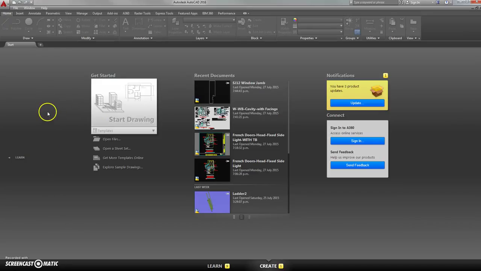My name is Bill, and this is the first in a series of AutoCAD tutorials. It will start right at the start and go right through until you can do 2D and 3D drawings. First of all, that's what you get, and this is AutoCAD 2016.